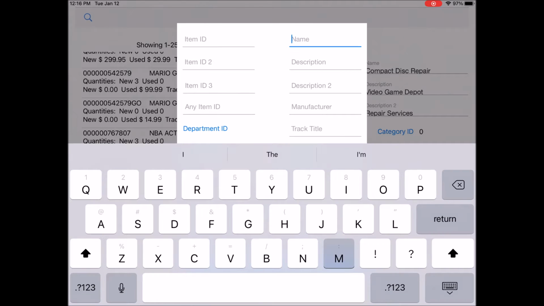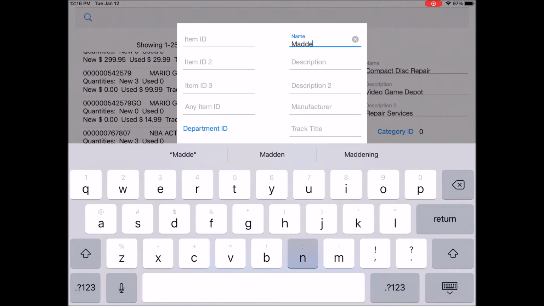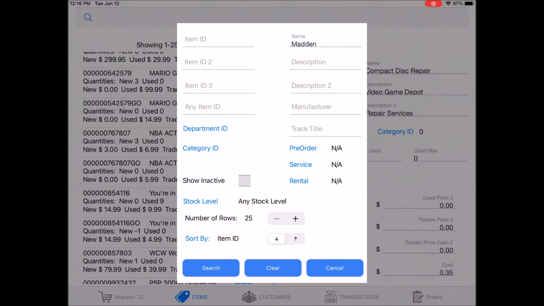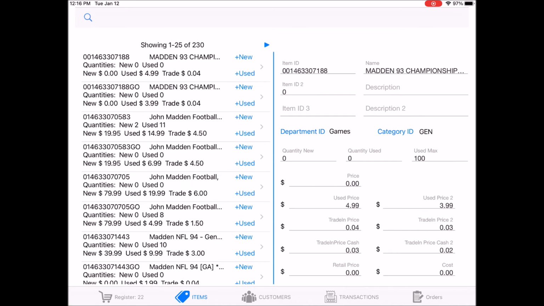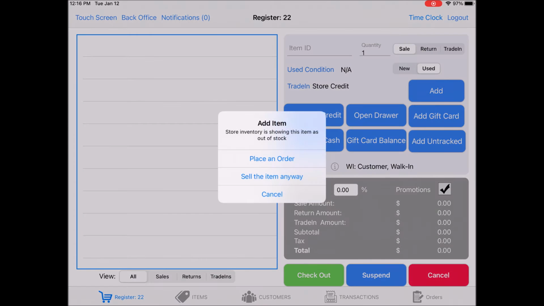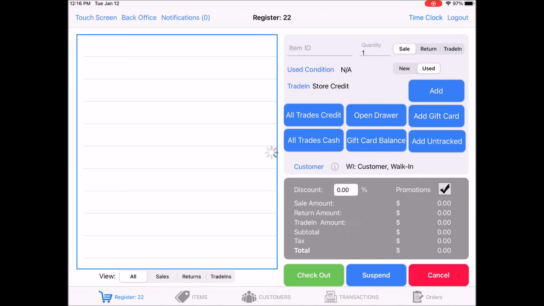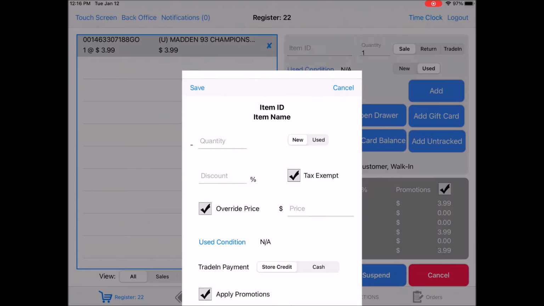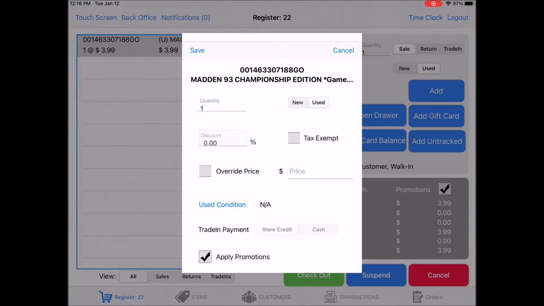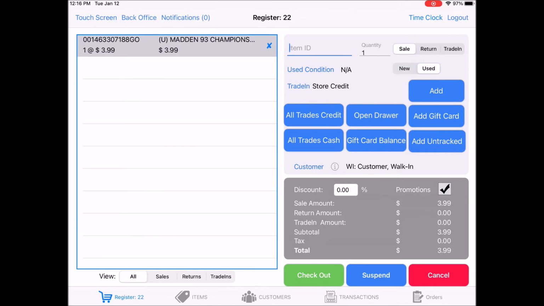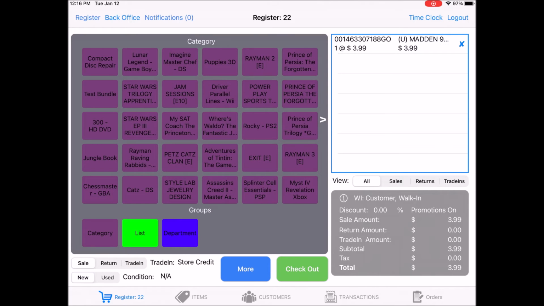We'll just do a search for Madden here. And then you can either add new or used from here. You can also do that by selecting new or used along the top right there. You can do sales, returns, trades, same things you can do through Windows.